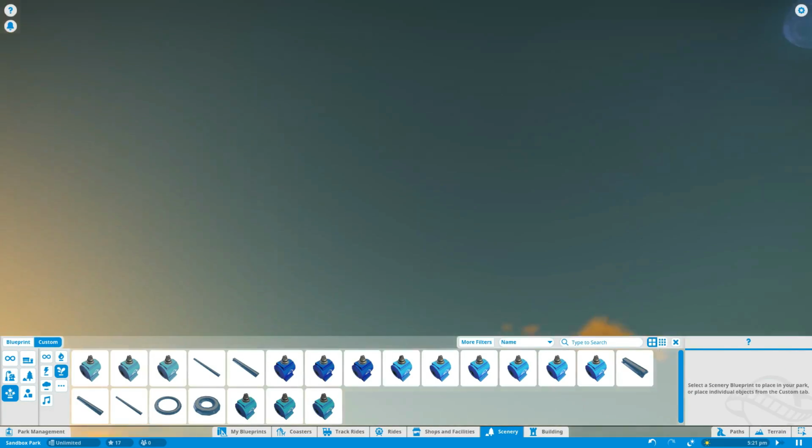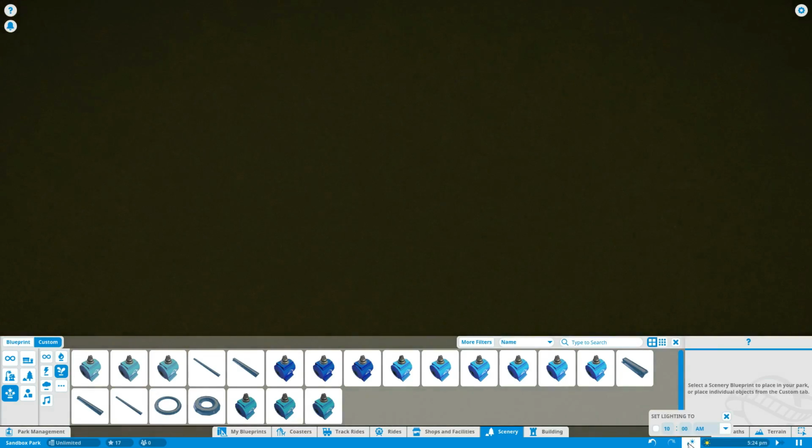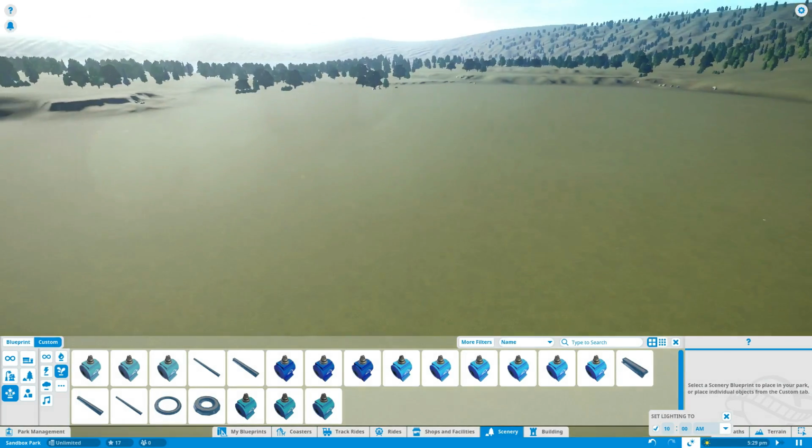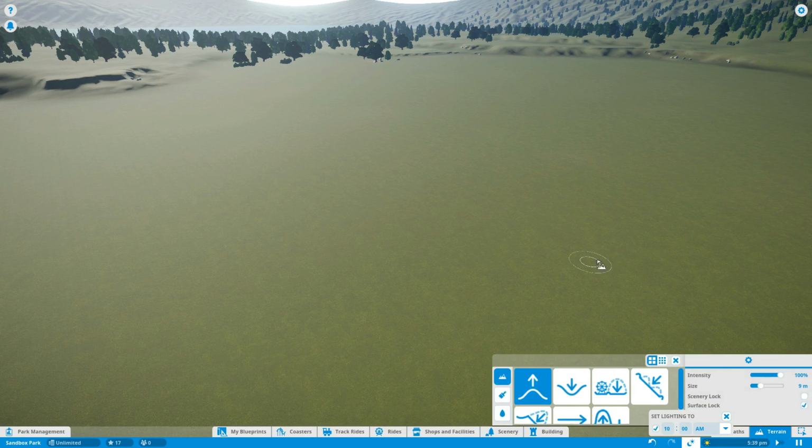I'm going to set the daylight only. So now we are going to create a landscape, which is just a small mountain with a lake underneath it. Just as an example, you can do whatever you want with it, of course. I'm gonna set the size a little bit bigger, maybe the biggest. So let's create a mountain.